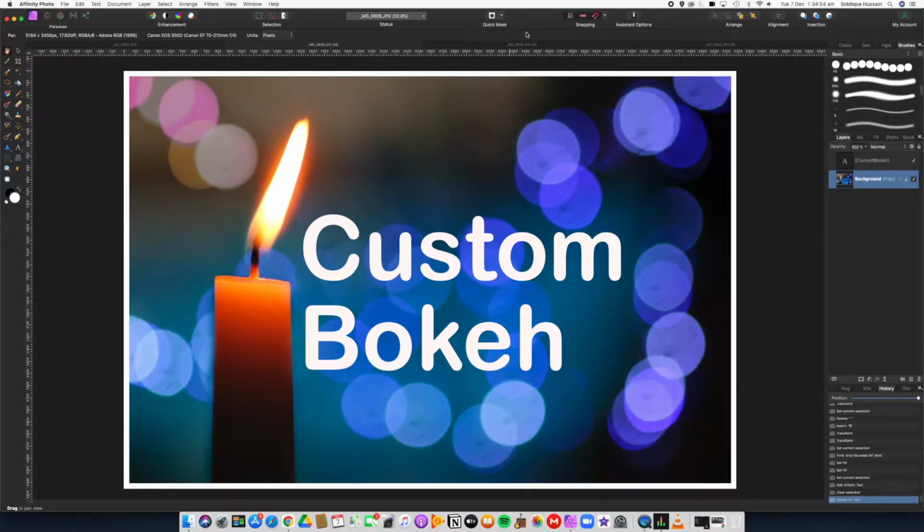This time, as you can see here, we're going to be creating some custom bokeh. Now what do we mean by that? First of all, just a quick clarification, just in case there's somebody out there that doesn't know. I'm sure many of the viewers here do. What's bokeh? Well, bokeh is a Japanese word for something that's out of focus, essentially.